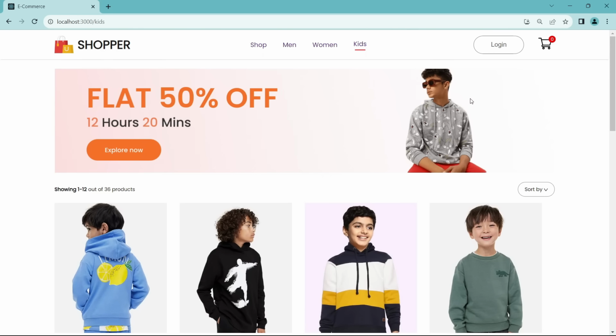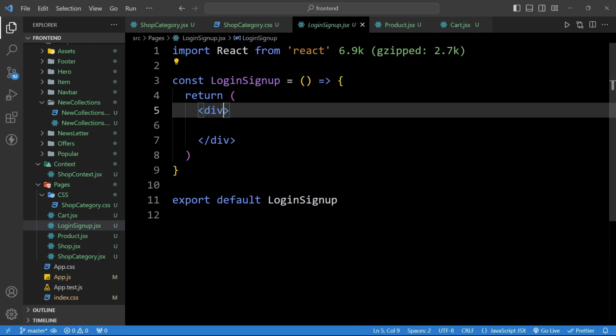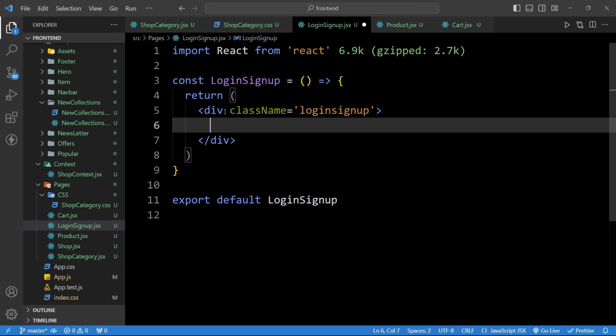Now we will design our login page. So come to the LoginSignup.jsx file. Here we will add one class name, loginsignup. Within this div we will create one div with the class name loginsignup-container.